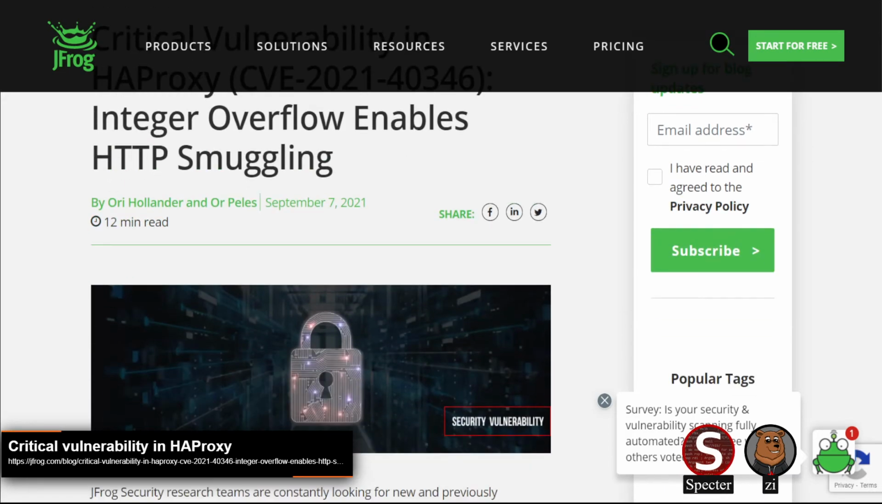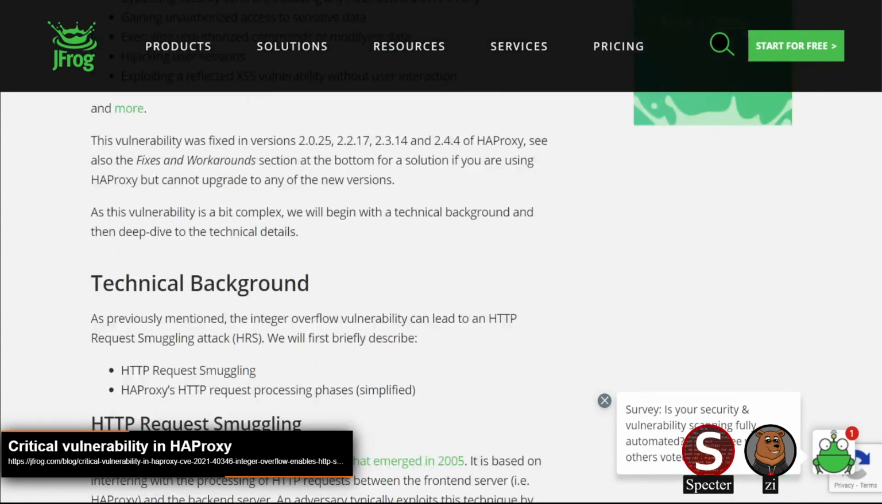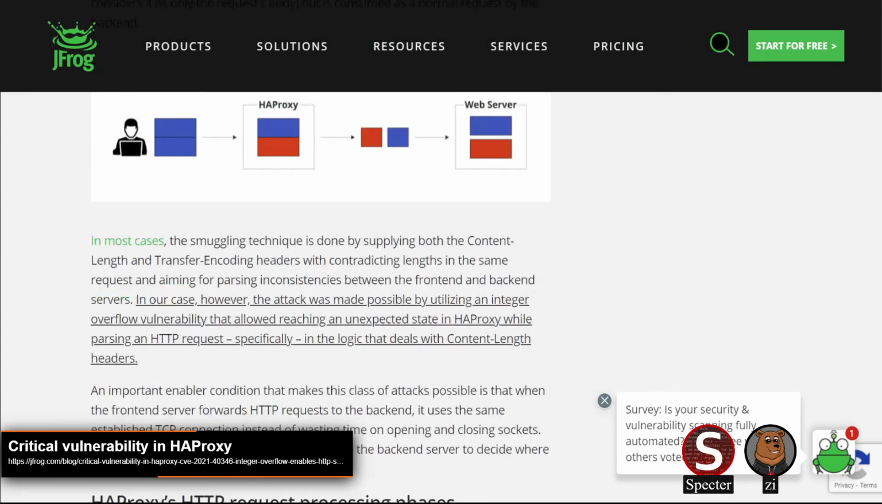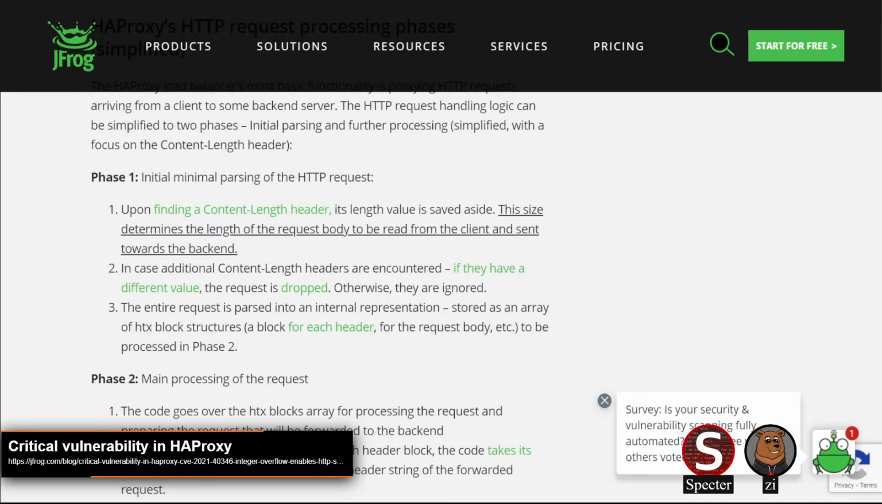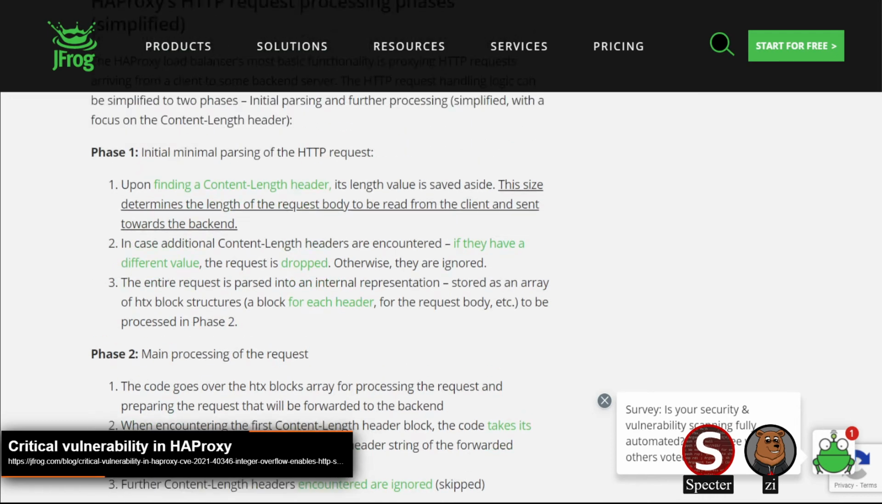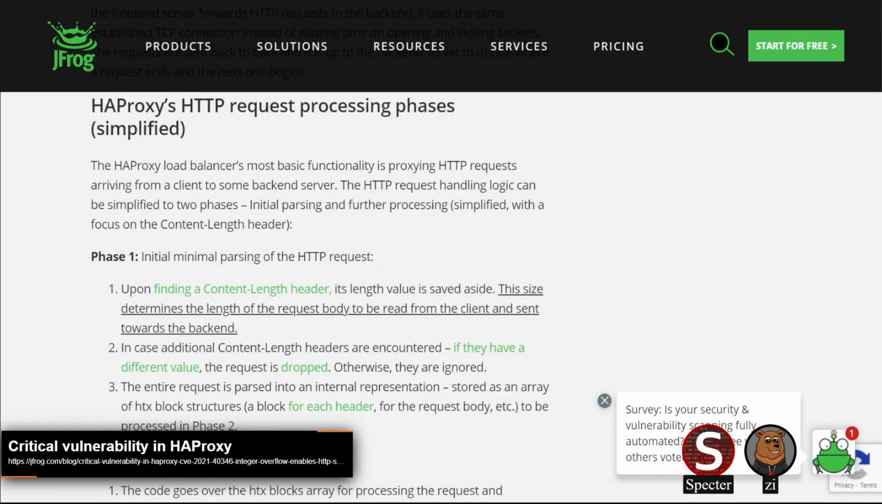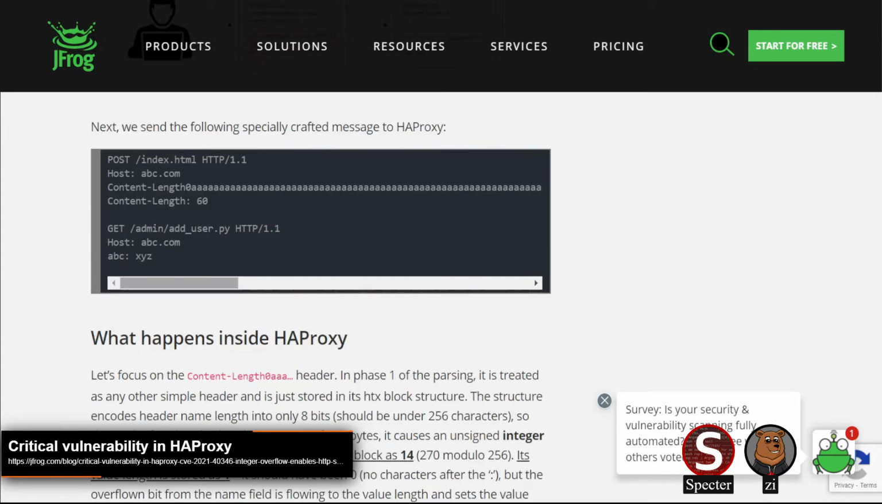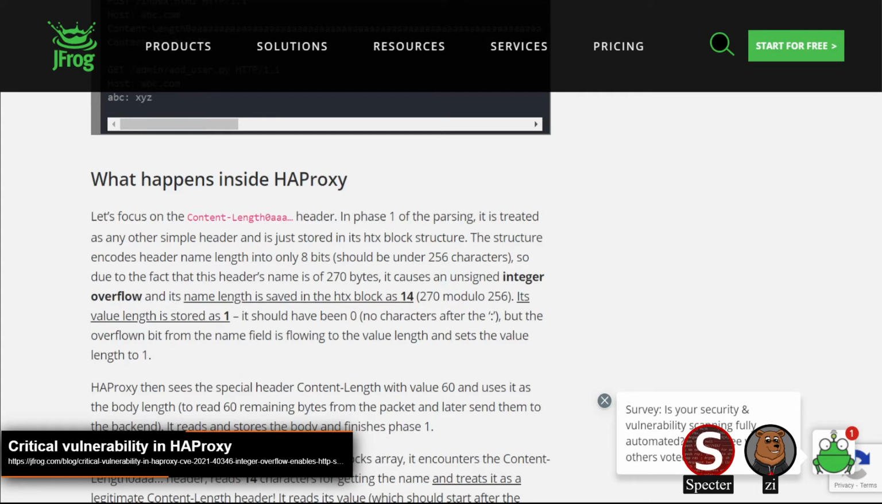The issue is in how they deal with header names in requests. When initially parsing a header name, it gets stored as an HTX block internally, which consists of metadata like the header name length. And that header name length gets encoded into an 8-bit field, which leads to the obvious question, what happens if the header name exceeds 255 bytes in length? Well, there's an underflow because it'll wrap back around. So if you send a header with a header name of 270 bytes, the name length is saved as 14. So it'll read 14 bytes when iterating over the HTX blocks, then read the value after that as the content length, which in their payload they set to 0.